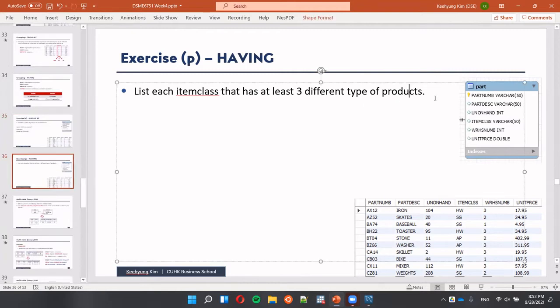So next one is this. Earlier I said that when we use group by and aggregation, we can also utilize a having clause to give a condition on the aggregation. So let's think about this case. We want to list item classes that have at least 3 different types of products.